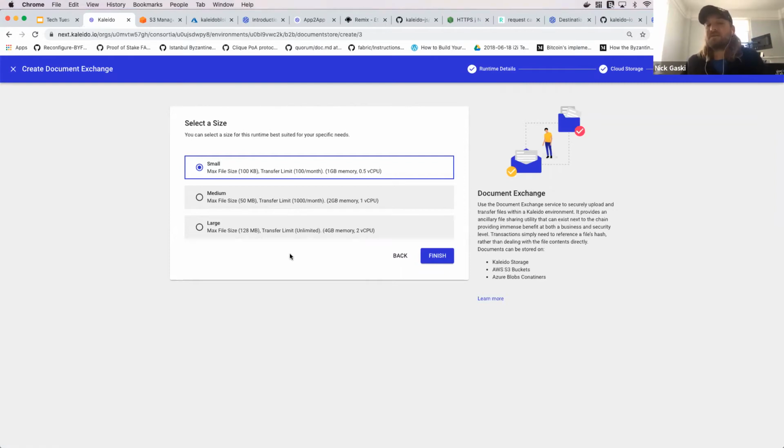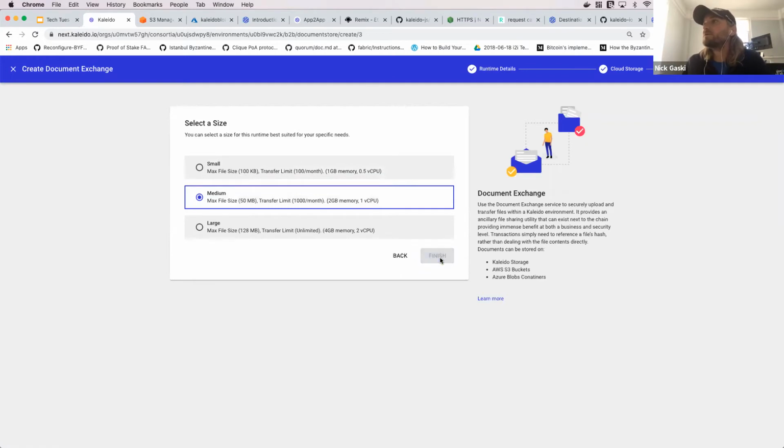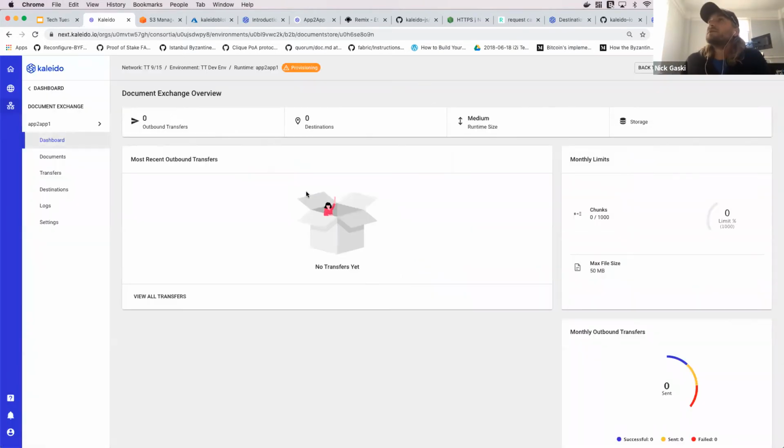What's the size of those files? And how much do you need to persist, or how much do you need to store? So these are very intuitive, very self-explanatory: small, medium, large. I'll do medium just for the novelty of it, for not doing small on everything. So here's our first one that we've bound to AWS.